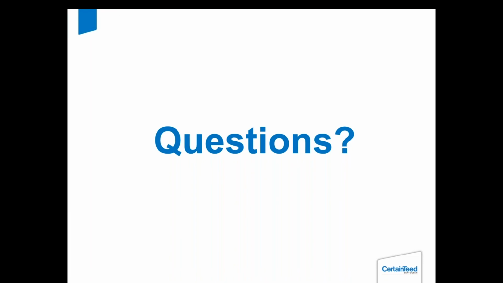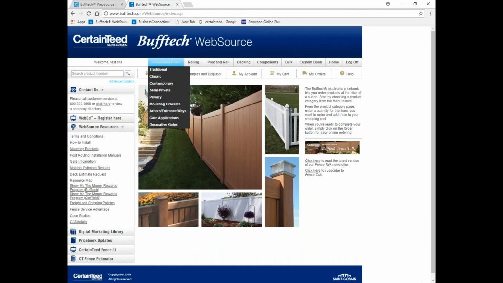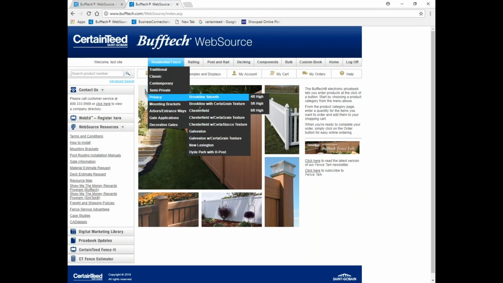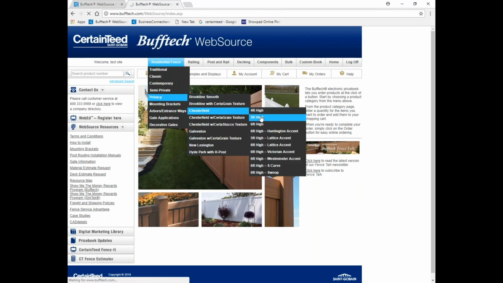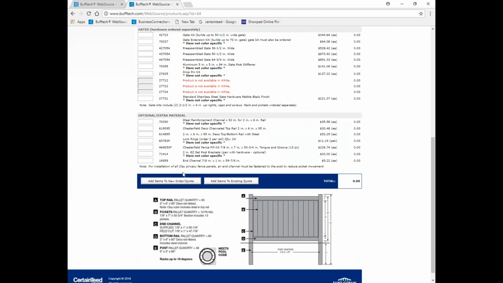In our installations, we use an internal steel post instead of installing PVC into the ground. Is there options to request this type of post or fittings? If you're talking about using our easy set brackets, then yes, they would be on the WebSource page under the optional material at the bottom of the page. So if we went here and went privacy, Chesterfield 5 foot high, we'll just say. If we come down here under optional material, there's the easy set brackets, and that's where you would use the 1 7/8 steel pipe and then the easy set brackets.